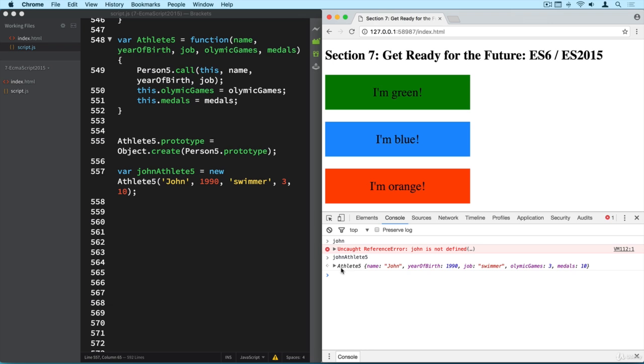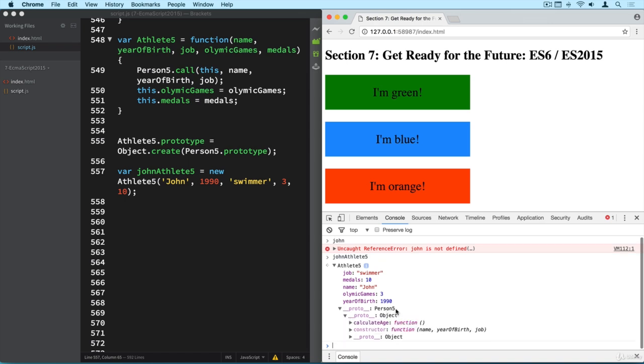Okay, so here we go. So we see all of our properties are defined here in the athlete, and we also see that our prototype is the person 5. And that means that the athlete 5 function constructor's prototype property is the same as person 5's prototype property. And so in here we have the prototype of person 5, and then of course we have the calculate age function here. And what this means is that the prototype chain works exactly in the way that I showed you in a section where we talked about all of this.